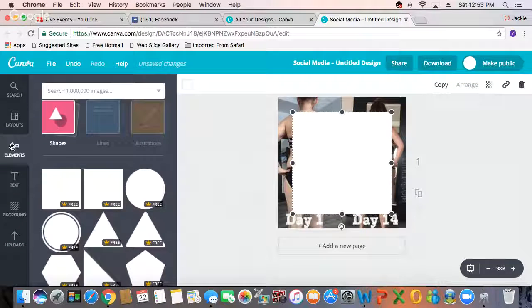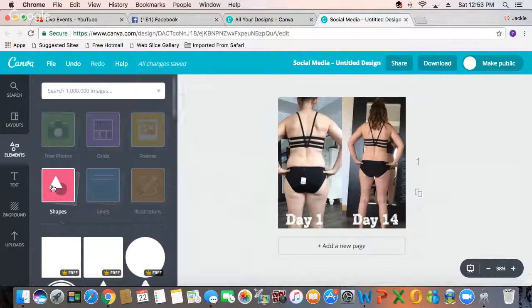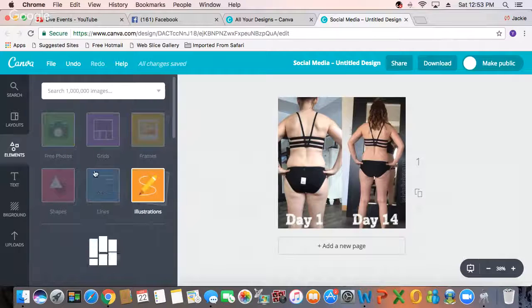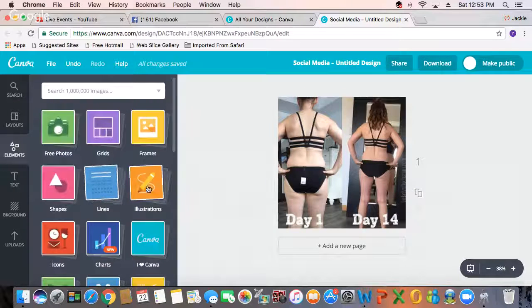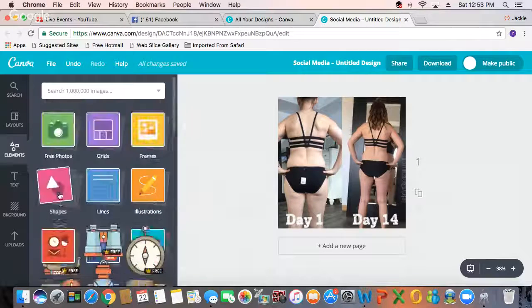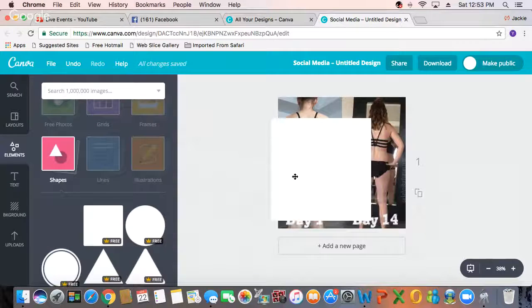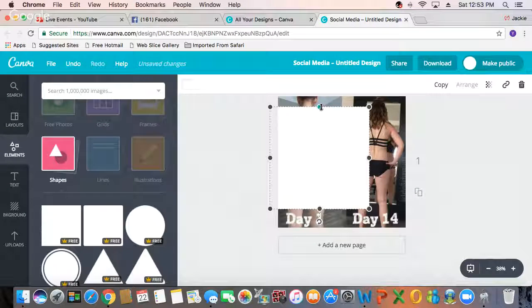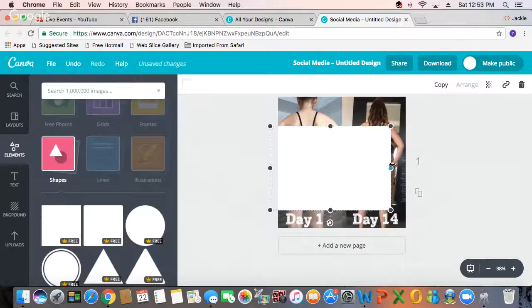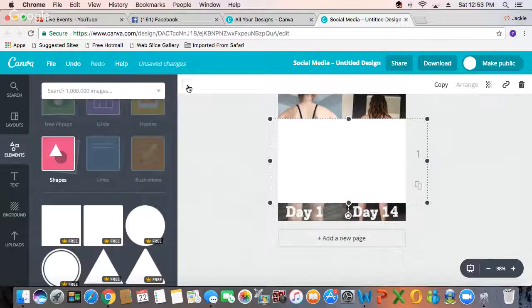I would just go in here under elements where I just was. Sorry, I'm going a little quick. Under elements, you can add shapes, lines, photos. You can add illustrations, which are just some cute little things. I usually use shapes and lines. So just drop this little box here, resize it to anywhere you want, bring it over, and then you can click the box. As long as the box is clicked, that's what you're changing.